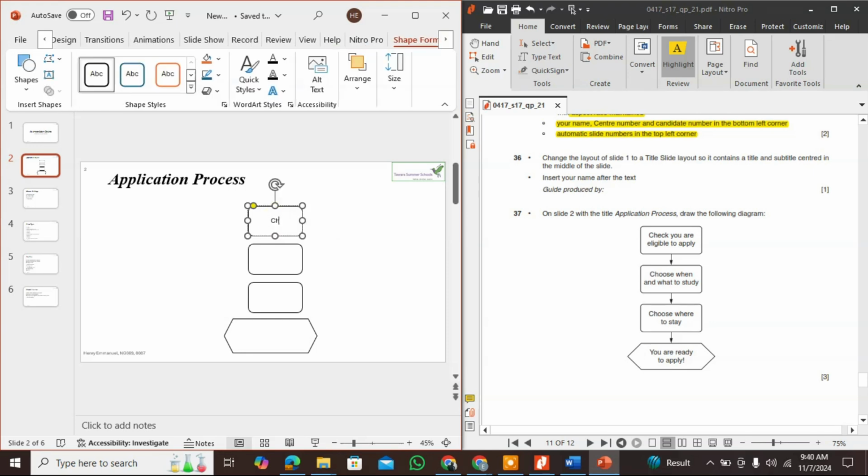So the first one is to check you are eligible to apply. Alright, so I need to expand it so it looks exactly like good. Choose when and what to study. Okay, I think this one is good.